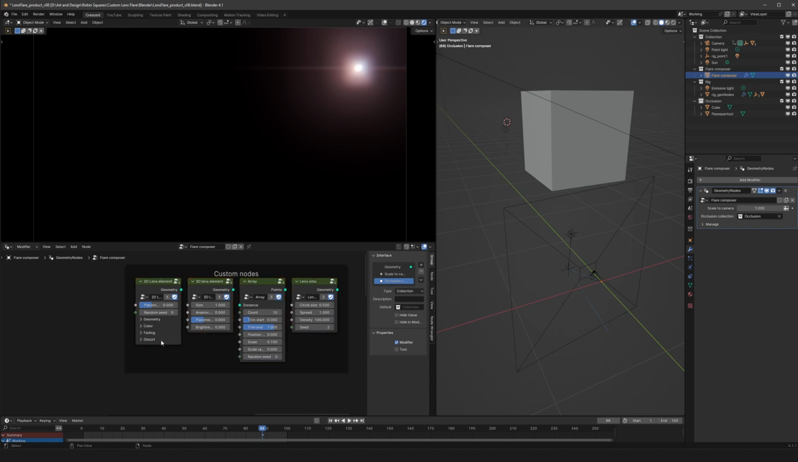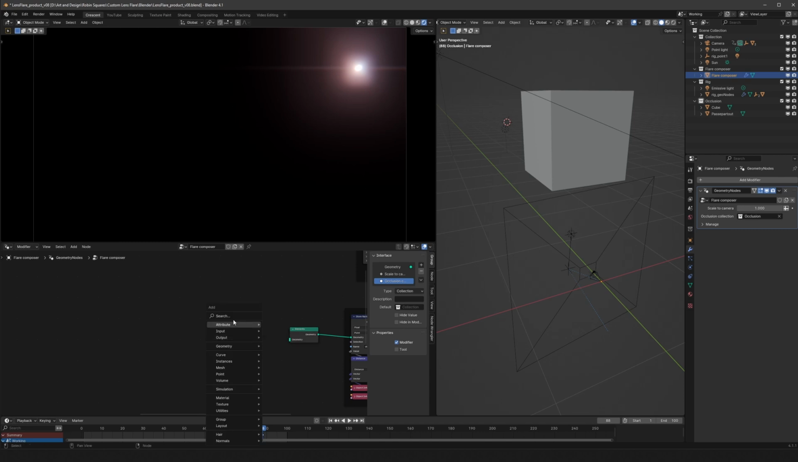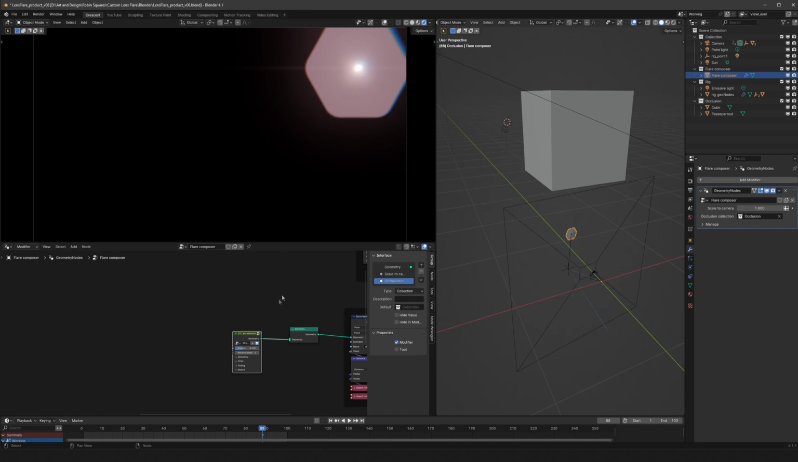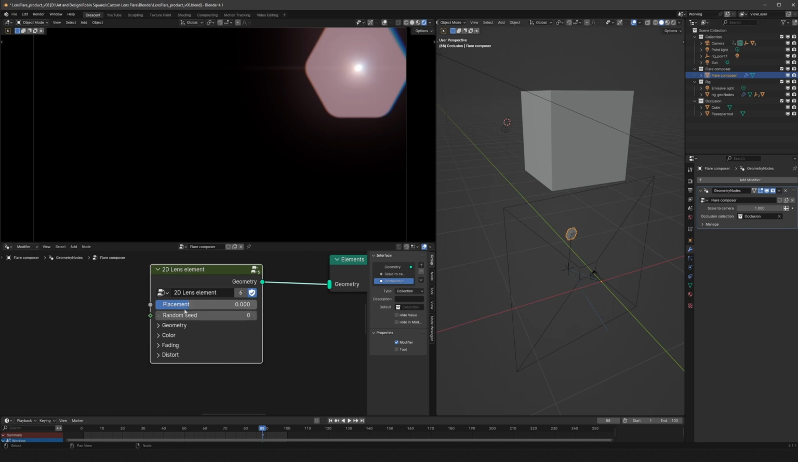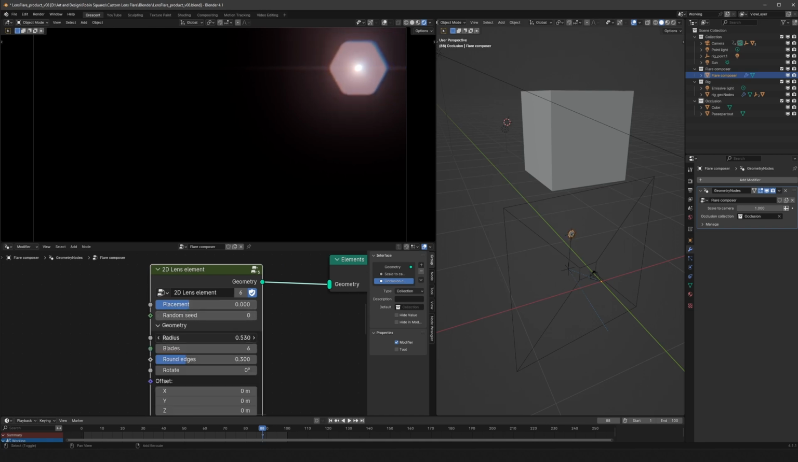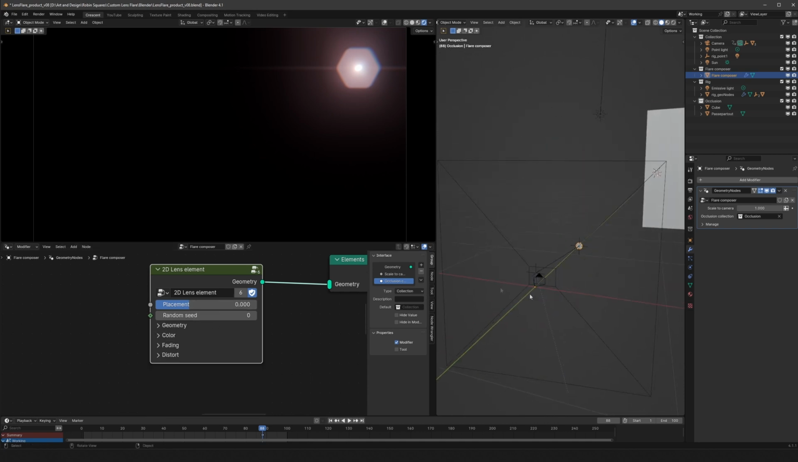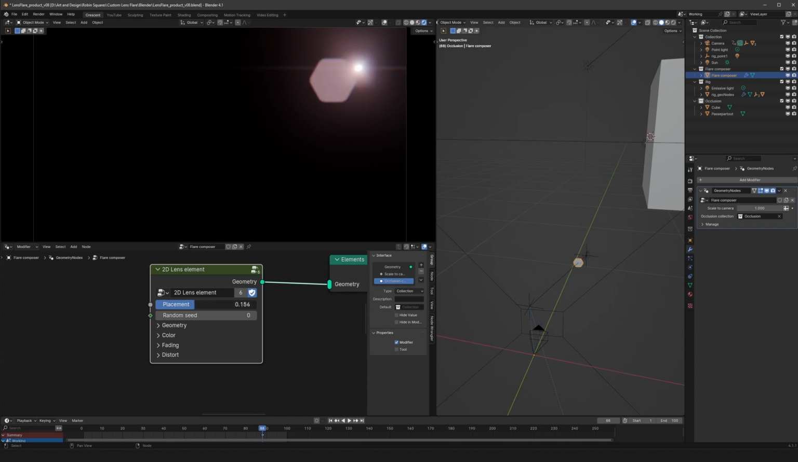They are custom nodes. So let's start by placing one of them here. We'll start with the 2D lens element. Just bring that into here, and there we have an element. Now the element has a bunch of settings. The most important one, let's just reduce the radius of this a little bit, is the placement. Now the placement places the point along this line. A placement of 0 is exactly above the light, and a placement of 1 is on the exact opposite side, and you can go beyond 1 and you can go beyond 0.